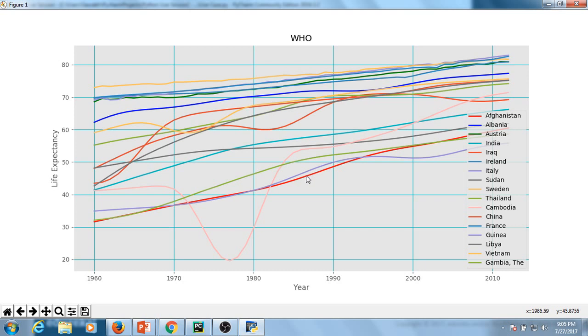Similarly, you can see for Afghanistan as well. Afghanistan, their life expectancy was around 30 in 1960, and you can see how much they have improved, right? So this is how you can plot the life expectancy versus the year plot. All right. Let me just give you a quick recap of what all things we have discussed till now. For that, I'll open my slides once more.